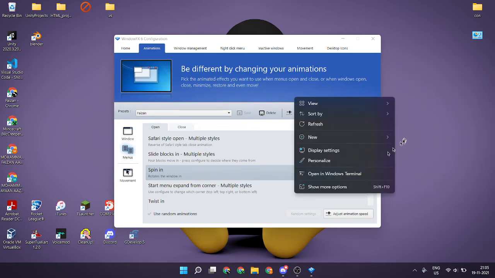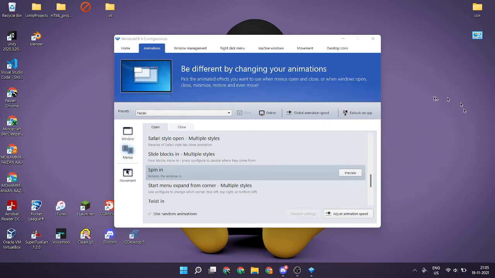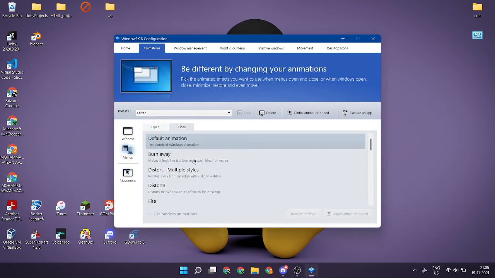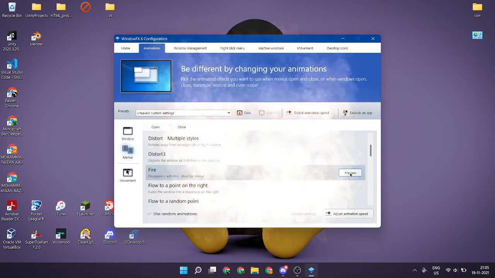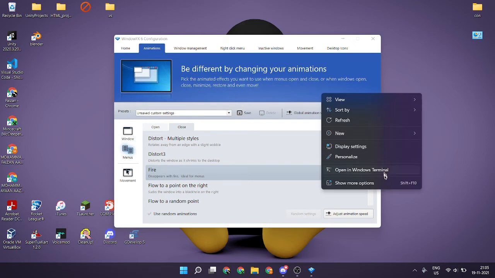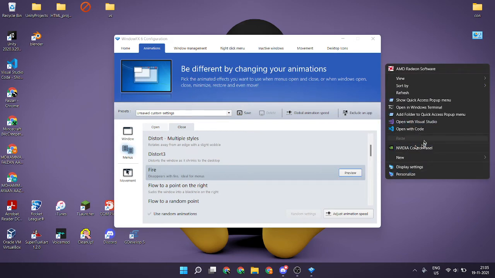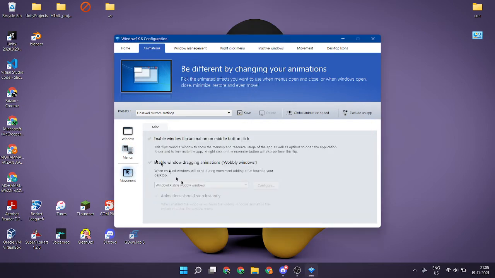And you might have noticed, when I close the pop-up, it just goes away without any animation. So in this close tab, you can choose that animation. I'm going to choose this fire animation. So when I open the menu, it twists, and when I close, it burns away. Okay, all is cool.